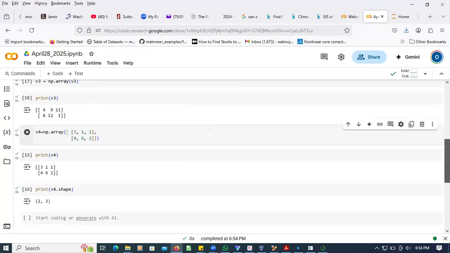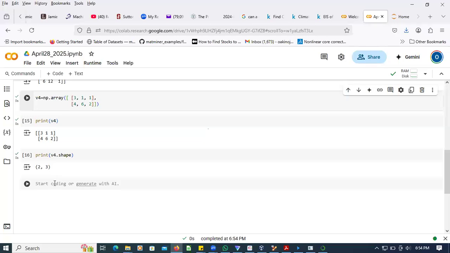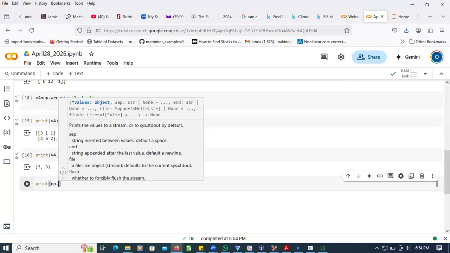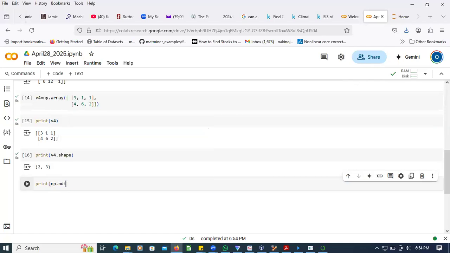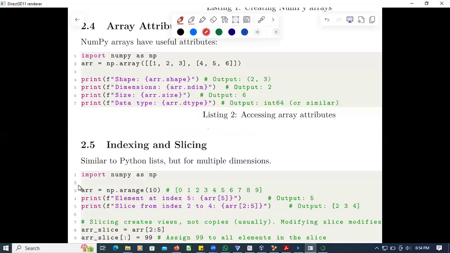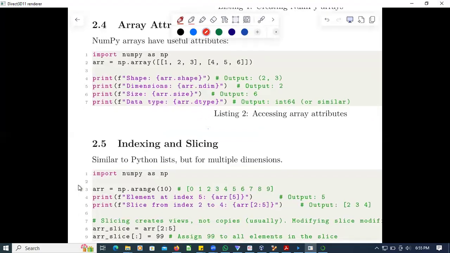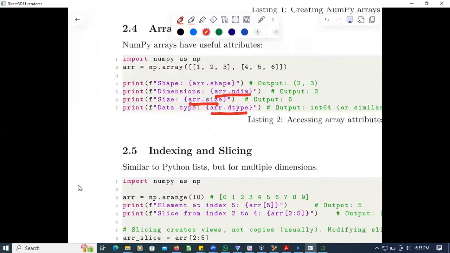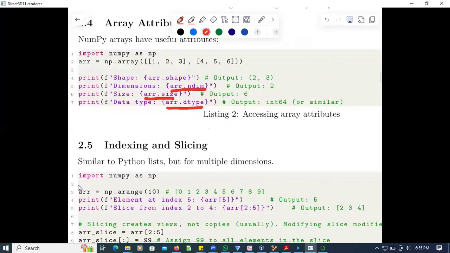And you can ask it different things. For instance, I can ask it the dimension. It's a 2-dimensional array. So I can print the number of dimensions, np.ndim. If you wonder where all this is, it's exactly in this documentation. You can see here there's array.ndim, the number of dimensions. You can get the size, array.size, which tells you how many elements are in it. You can get the type, and it will tell you what the type is.